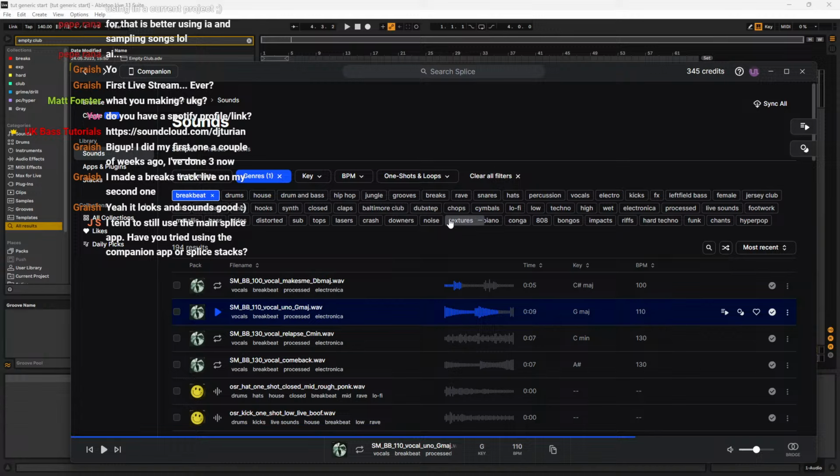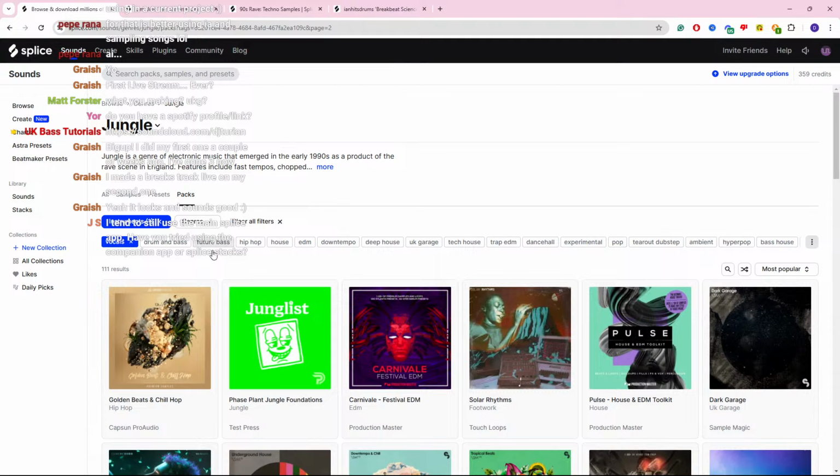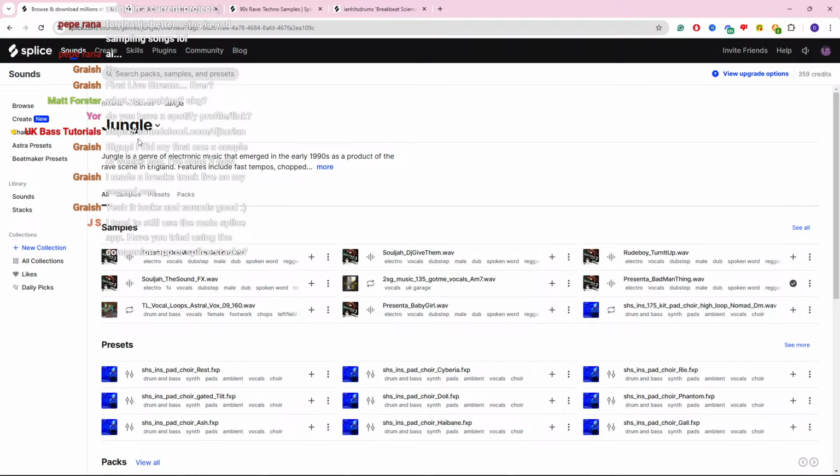The thing I've heard about Stacks, and this is from another YouTuber, is that, like earlier when I was on Splice and it just shows you the most popular samples, it does that with Stacks as well, I think, from what I understand. So if you're browsing genres and using Stacks, it is a good feature to have for Splice, I'd say.